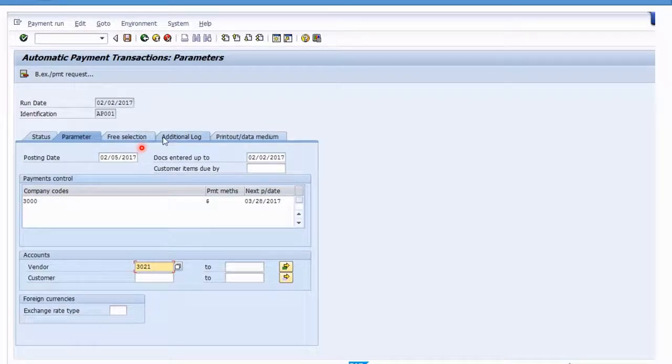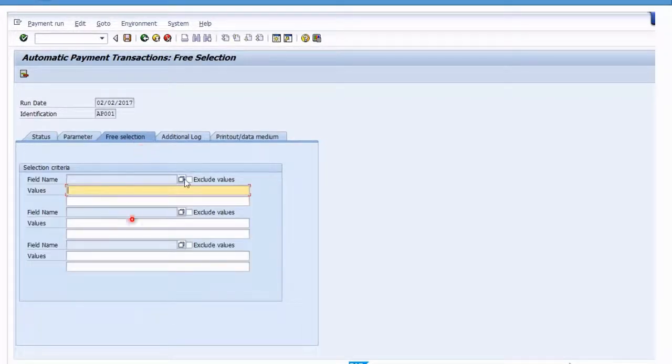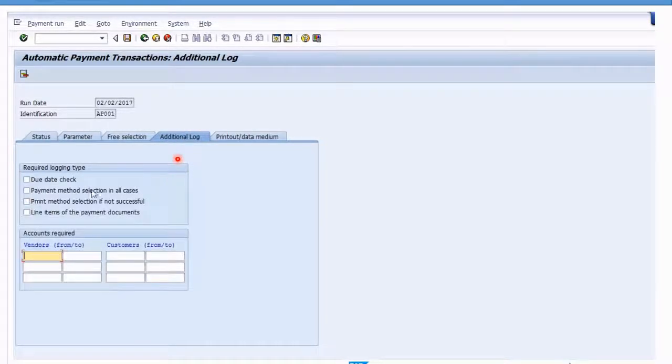The pre-selection tab is if you need to do a more fine-tuned selection of vendors, which we're not going to use. We don't really need it for this demonstration. The additional log tab, this is to give us maximum information on how the due date is checked, what happens if a payment method is not successful, i.e. it fails, and show us the line items for the documents. And for the log, include all vendors. So this is really to give us additional information if there's an error in the payment run.